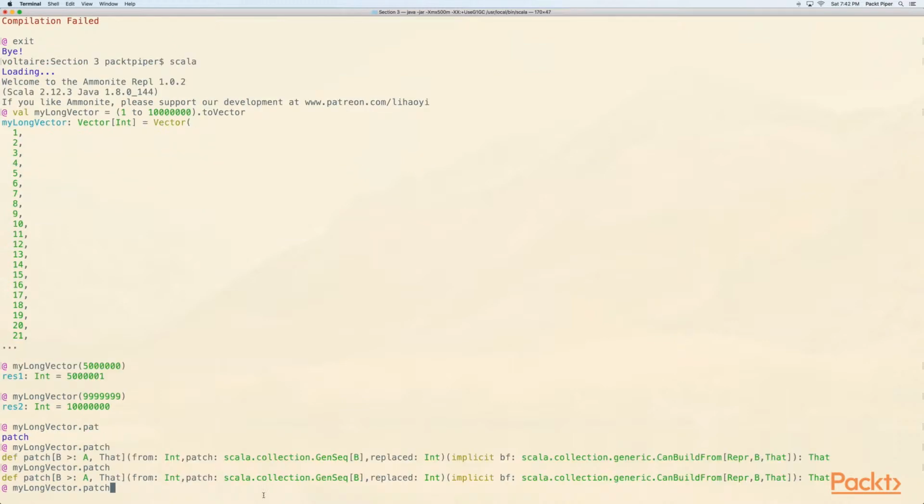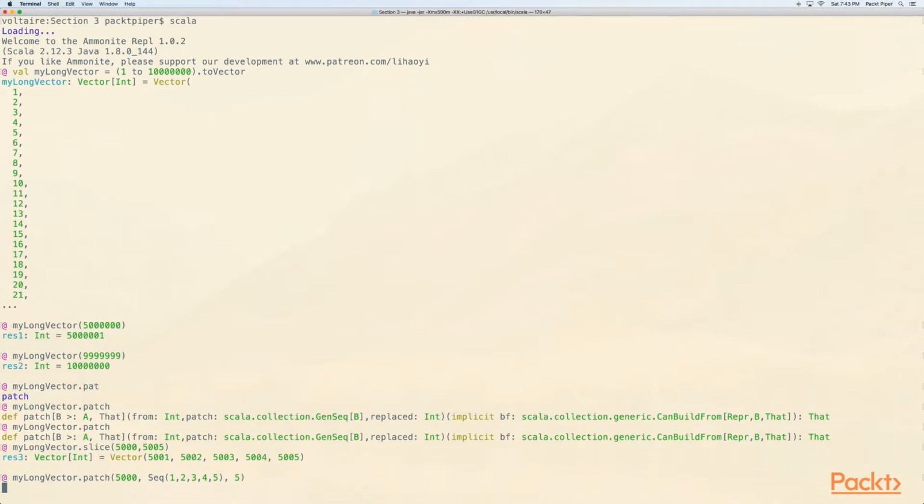You can also use the patch method, and you see that patch takes a from, a patch that is a sequence, and a replaced number. So what does that mean? Well, what I can do with patch is, I've got this long vector, and I can take the slice from 5,000 to 5,005. If I look at that, those numbers are 5001, 5002, 5003, 5004, 5005. What I can do with patch, I can say, okay, starting from index 5000, I want you to insert 1, 2, 3, 4, 5, and I want to replace 5 items that way.